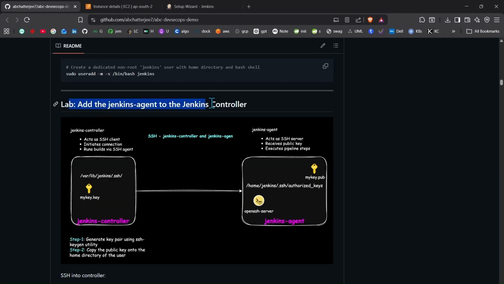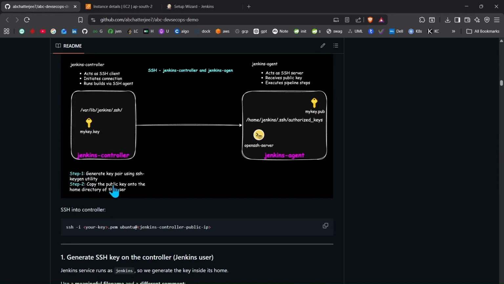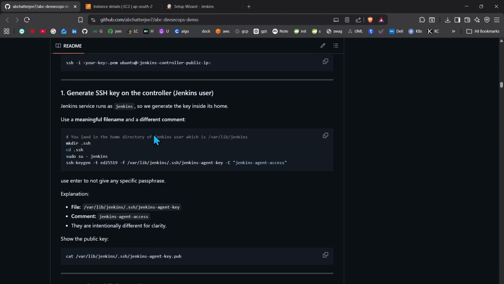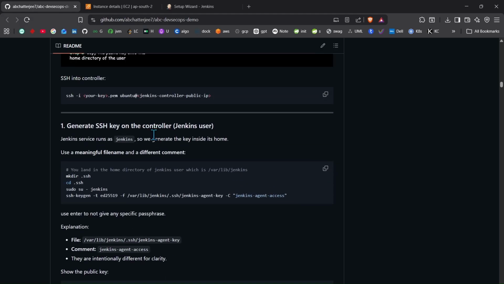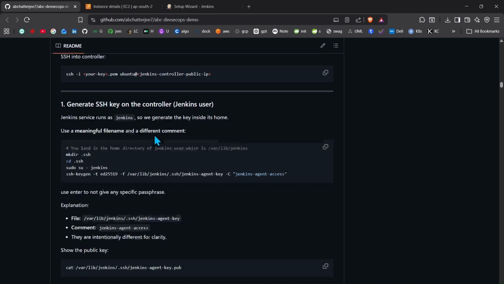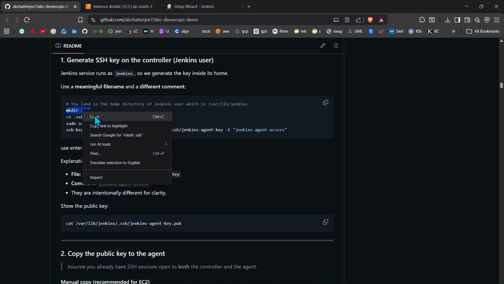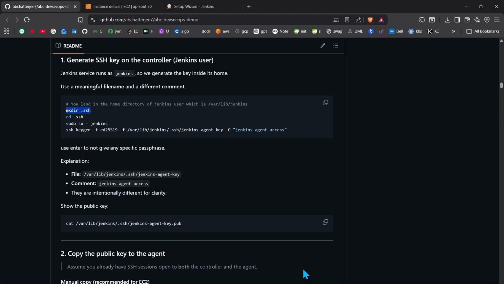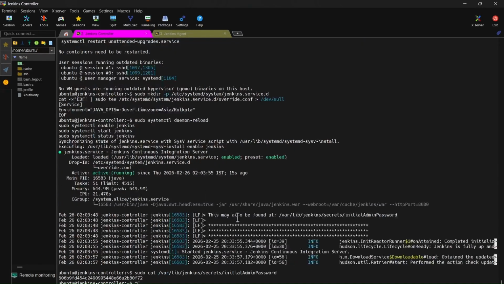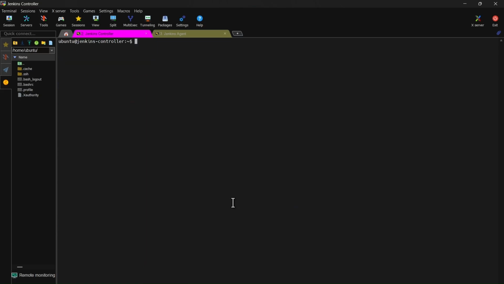Now, to establish communication, we'll need to generate a key pair on the Jenkins controller as the Jenkins user, and copy the public key to the agent's home/jenkins/.ssh/authorized_keys file, and then set appropriate permissions like 600 on the key files. Then test the connection from the controller to the agent using the private IP to establish trust and update the known hosts file. So in the Jenkins CI, we add a new permanent node called Jenkins agent, and try to access the Jenkins agent from the Jenkins controller. So this is the entire saga.